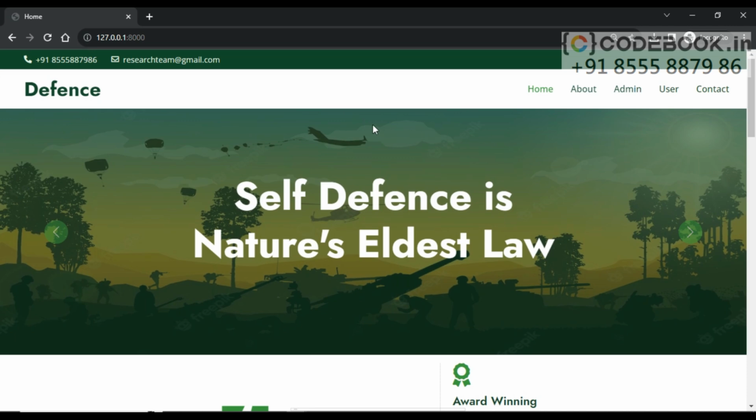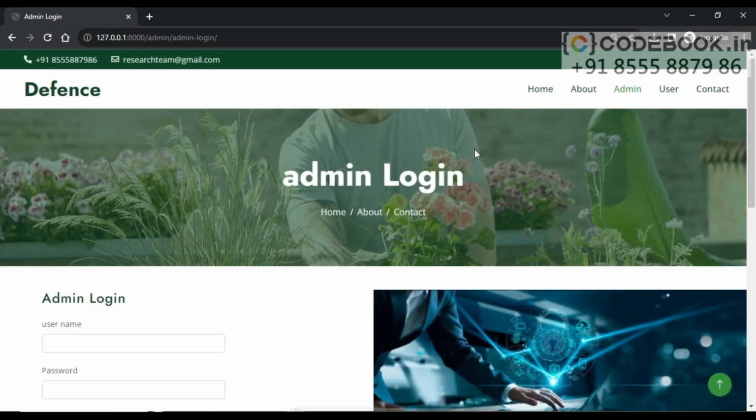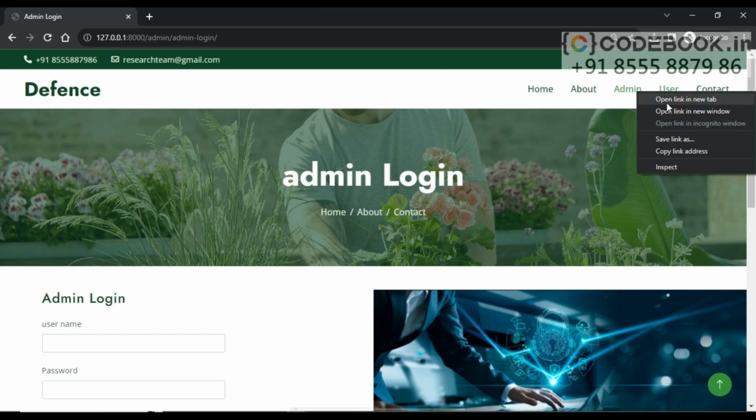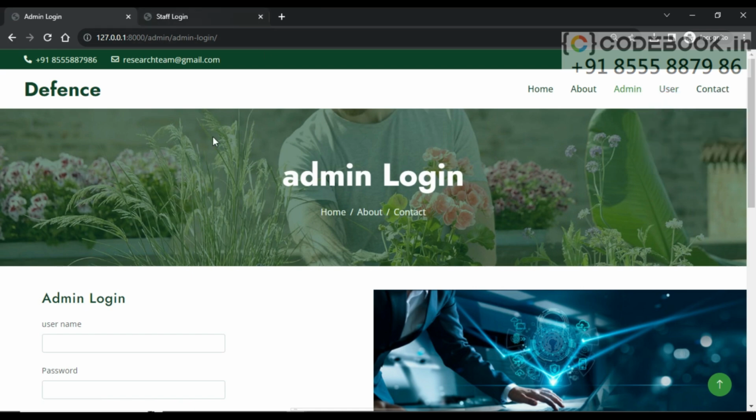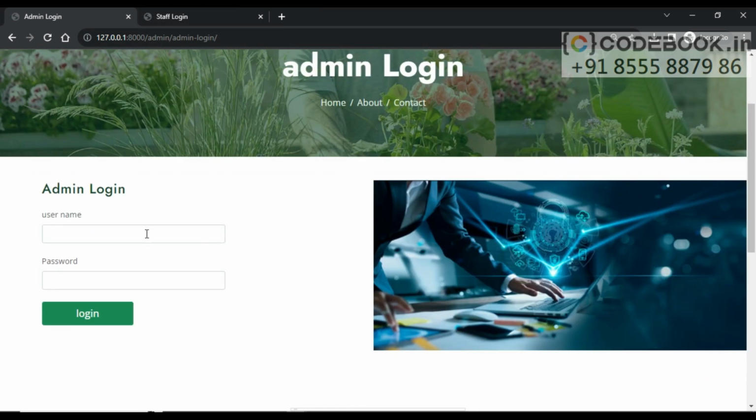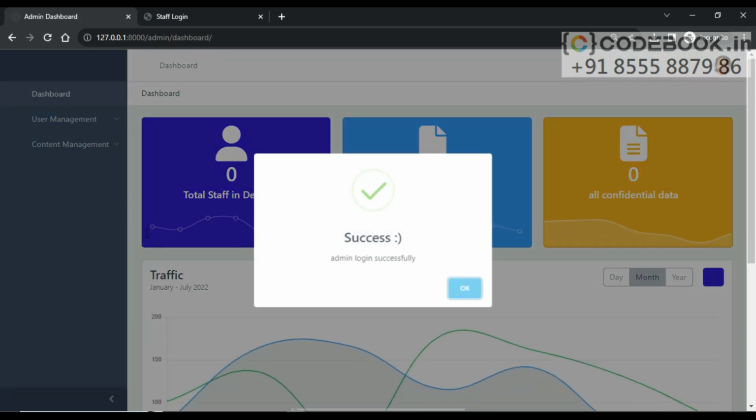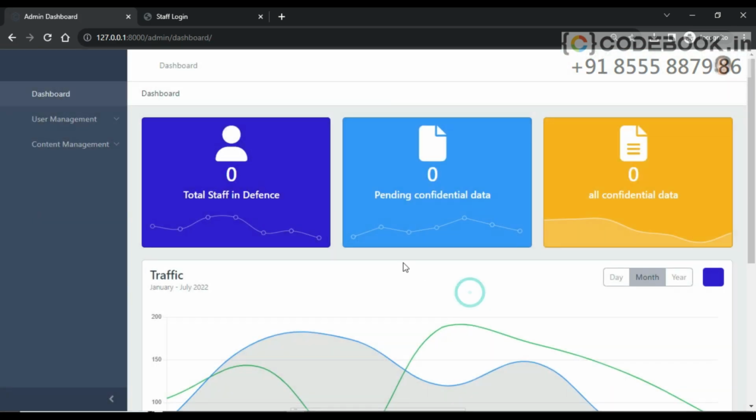To execute the project smoothly, I will open these two different users in different tabs. Let's say the first tab is for the administrator and the next tab is for the user. Now in the administrator tab I will try to log in. Login successful. You can see we have designed a dashboard-style interface for the administrator where we can see some information like total staff in defense, pending confidential data, and all confidential data.